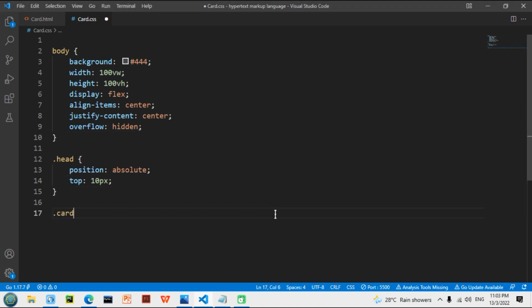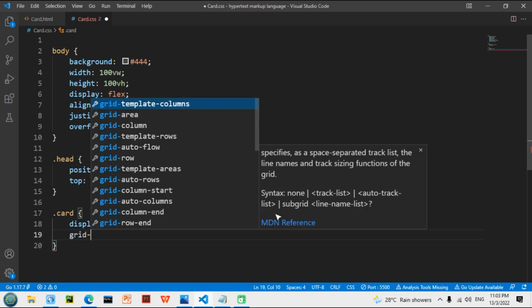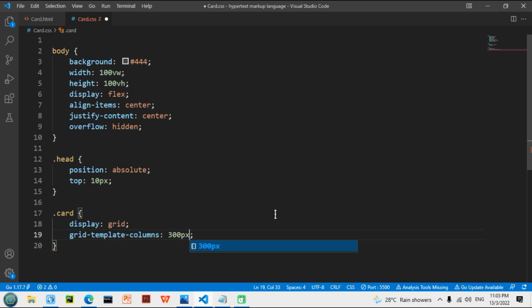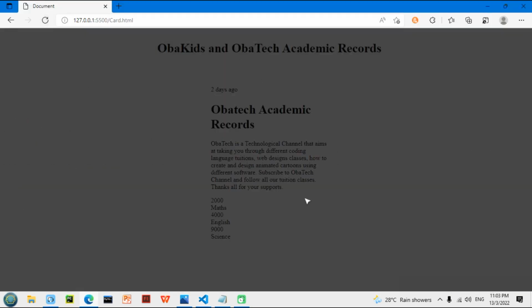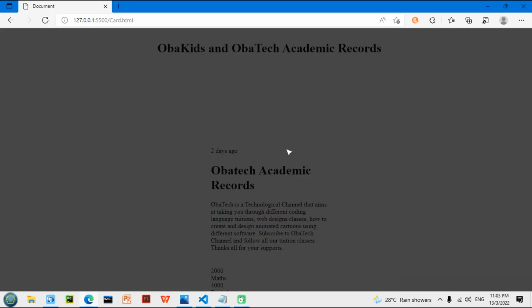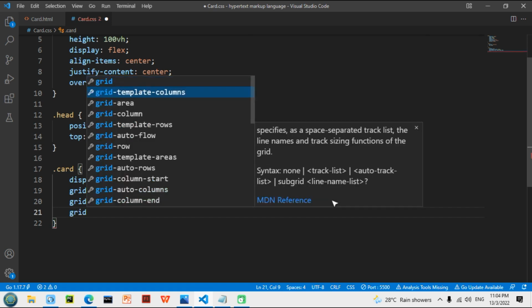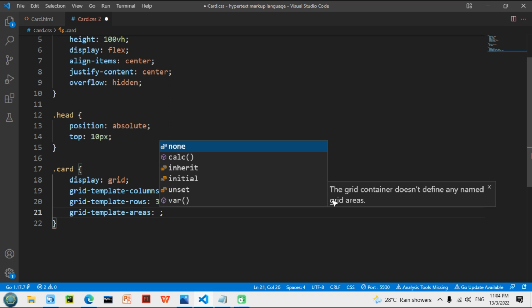I'm going to do dot card. I'm going to say display grid. I'm going to do grid template columns, this is 300 px. I'm going to do grid template rows, 300 px, 100 px and 80 px. I'm going to do grid template areas.